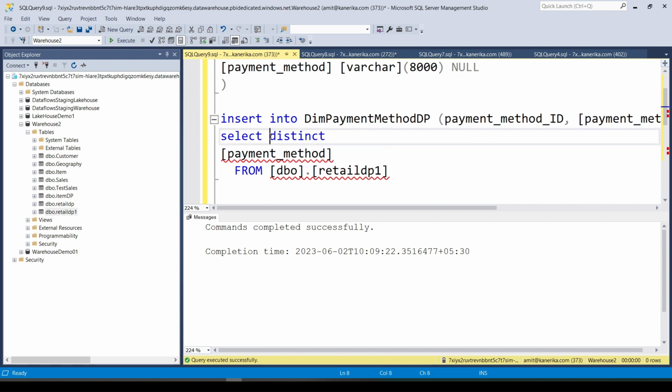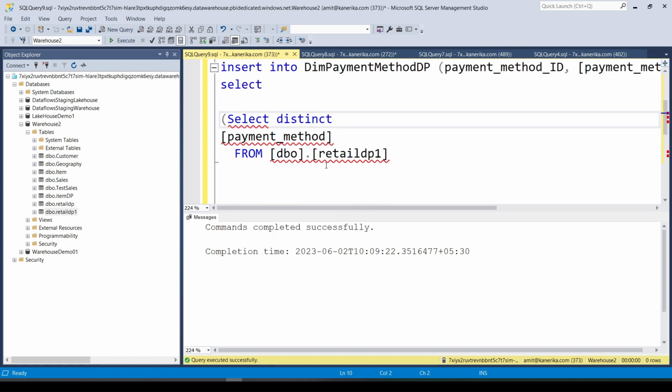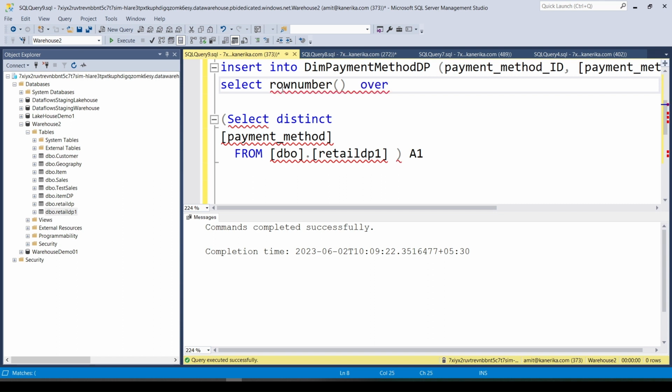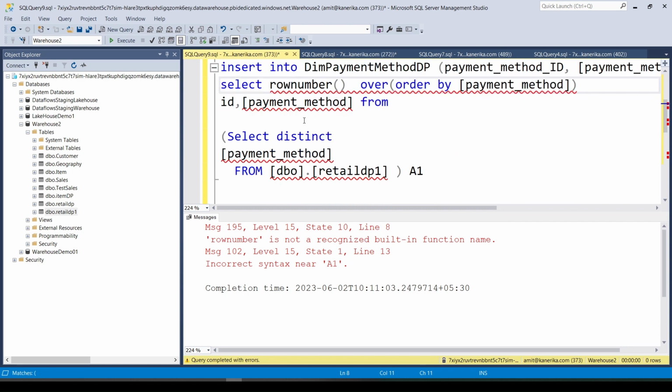Now what? It doesn't have the row number. So I'm going to write one more select and put it into a subquery, and call this A1. I'm going to say select row number over, and in the over I need to give order by. I at least need order by, and then I can call this ID, and then select payment method from it. Row underscore number is the function.